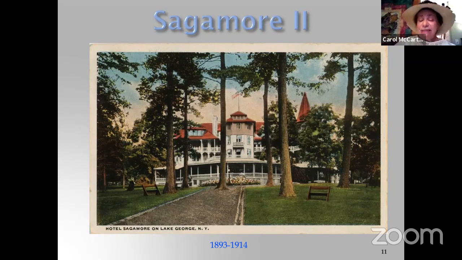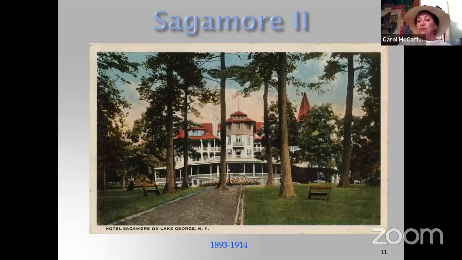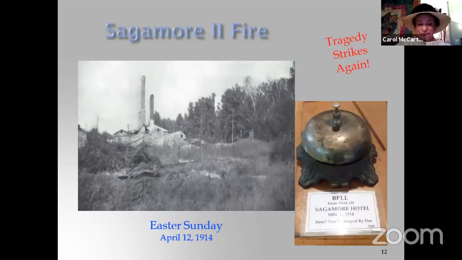Golf by 1889 was also added. The crowning event each August was the Sagamore Regatta, where guests participated in canoeing, sailing, swimming, and motorboating races. Next slide.